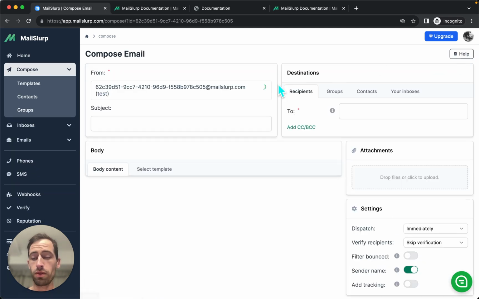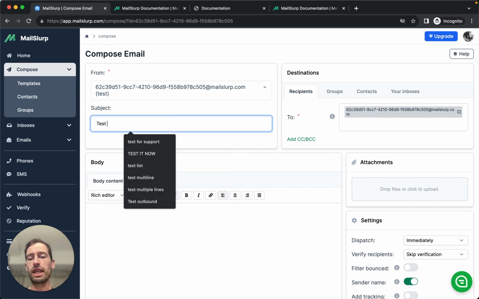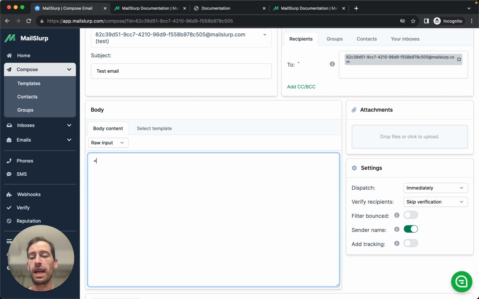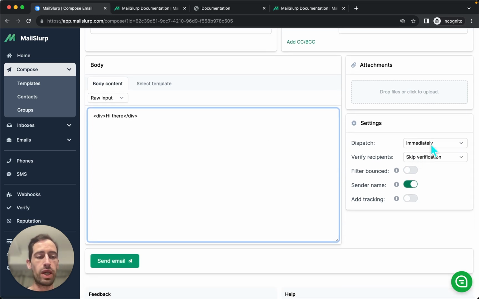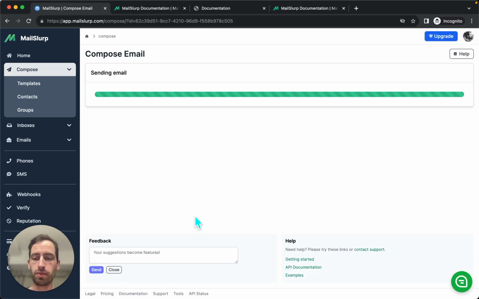We can click up here to compose and we'll send an email to ourselves. We'll make the subject test email, and here we can add in the body, we can add some content. So we've got a what you see is what you get editor, or you can use raw input if you prefer. So here we can add HTML. And we can change some of the sending features here. We can send with a queue, with a schedule. We're going to go with immediately. We'll skip any verification. Let's just send the email and see what happens.